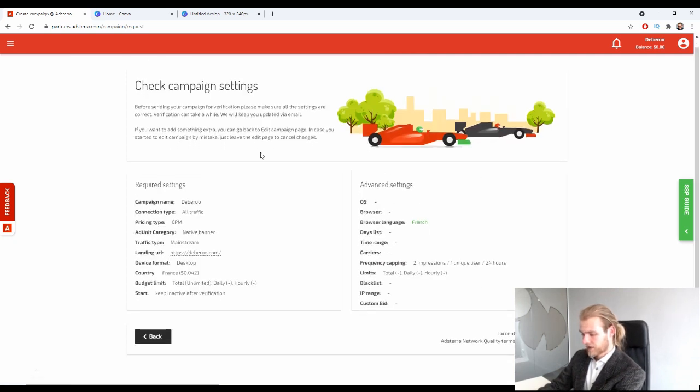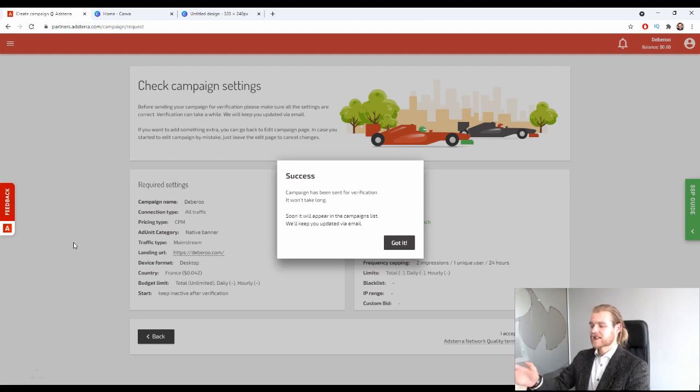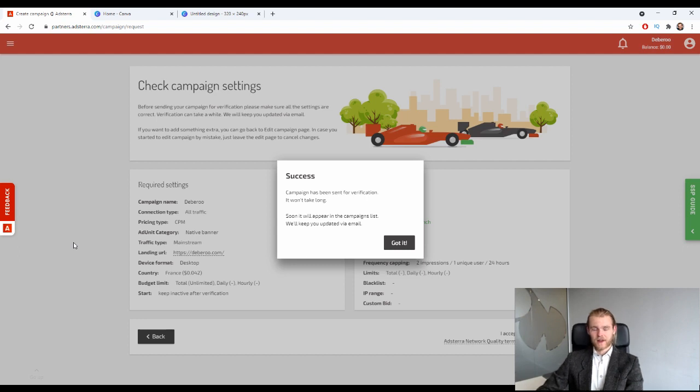Cool. So here you can check all the settings, and we're going to assume that everything is okay. So we're going to accept the terms and click on submit. And success. Campaign has been forwarded for verification, and it won't take long. Soon it will appear in the campaigns list, and they'll keep us updated by email. All right. So that is how you create your native ads campaign using AdSterra, a pretty nice platform. A little bit confusing there with the impressions capping, but in the end we were able to launch our campaign, and everything is good to go.